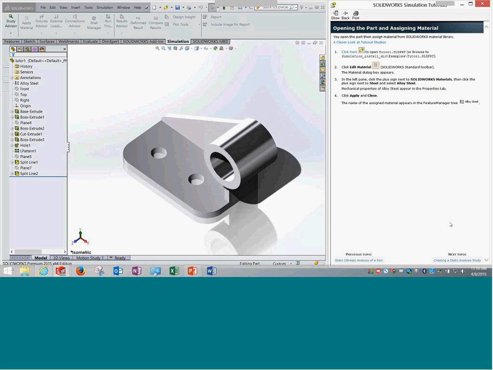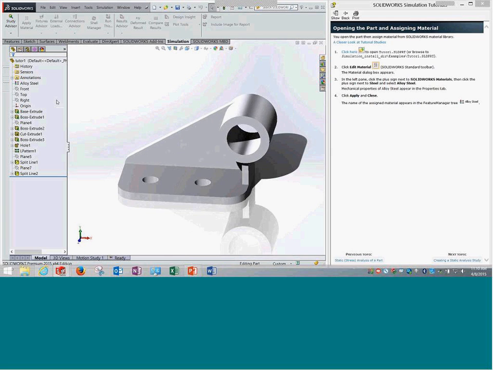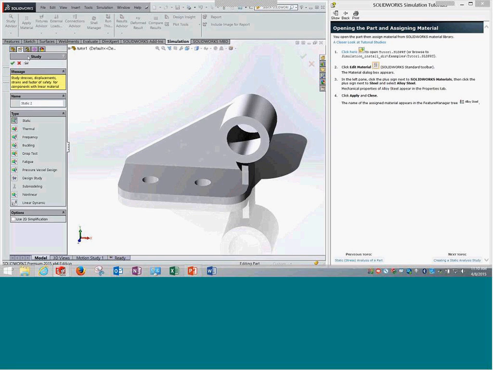Let me go back to this setup. You can see it is a normal bracket. A particular material is already applied to the part. Later on, I create a new study. So I get this front end where I can give a name to the study and decide what kind of analysis I want to do. I'm selecting static analysis and accepting it.